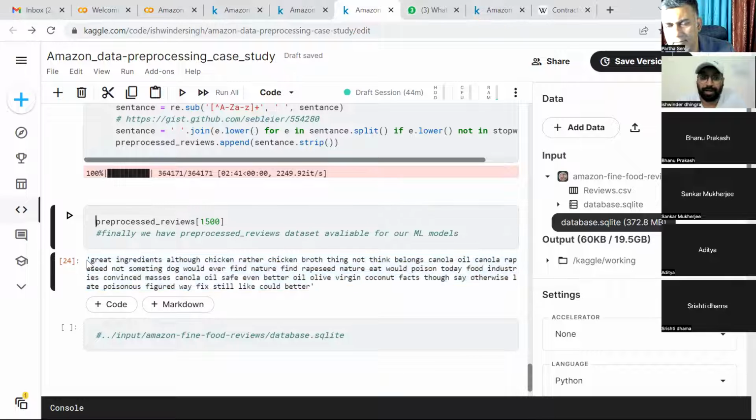So this is the final pre-processed data for the text. Then I can run my machine learning models. I can test my models. I can come up with the results.